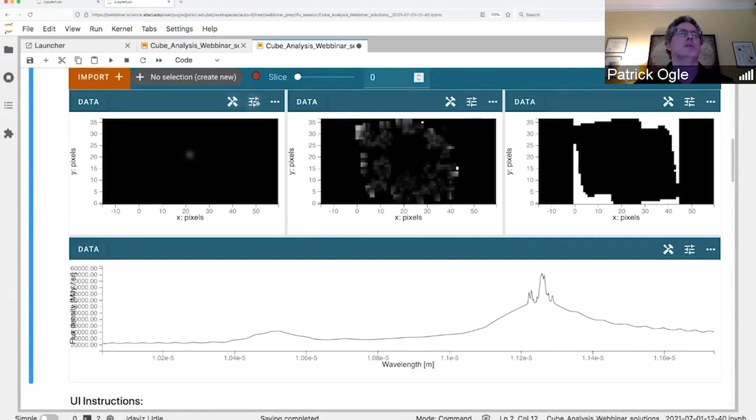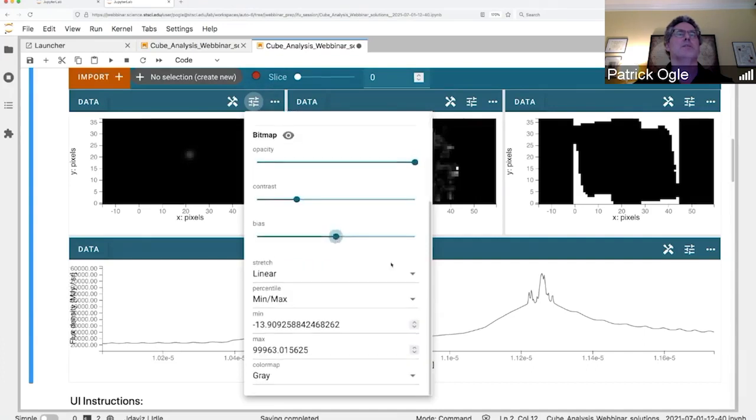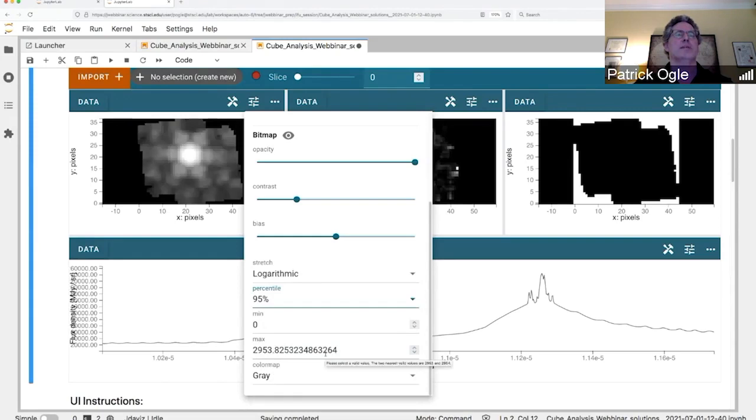So we want to adjust the stretch by clicking on these slider tools. And when scrolling down to where it says stretch, change it from linear to logarithmic. And we can also change the percentile for the stretch to 95% or so to see the wings of the PSF.